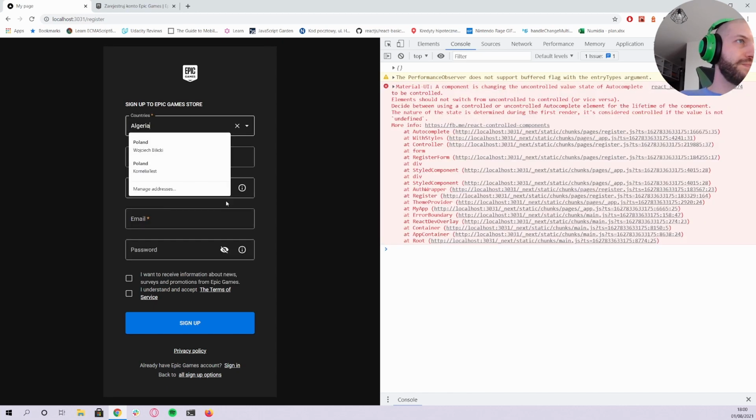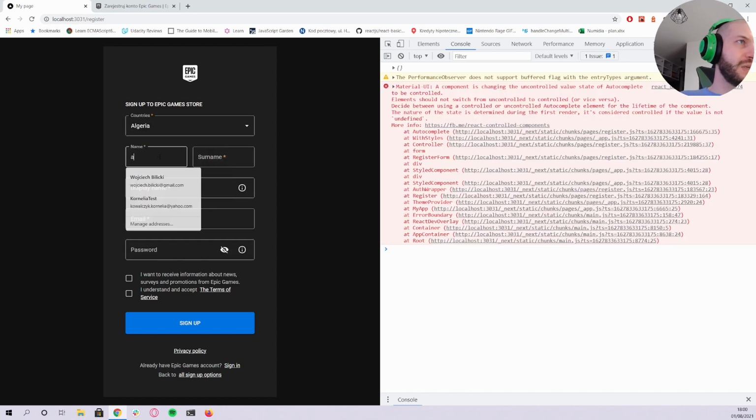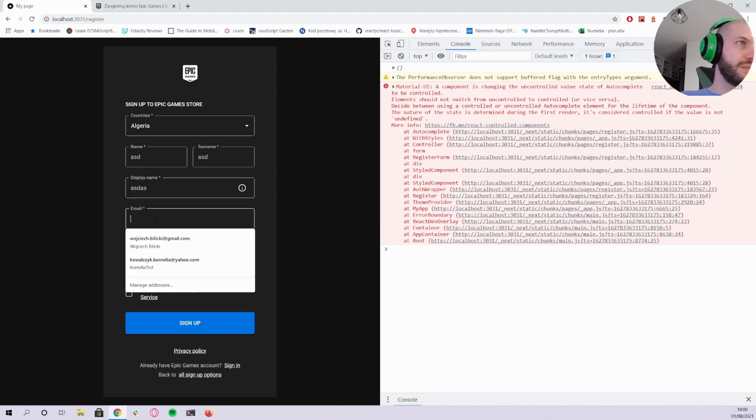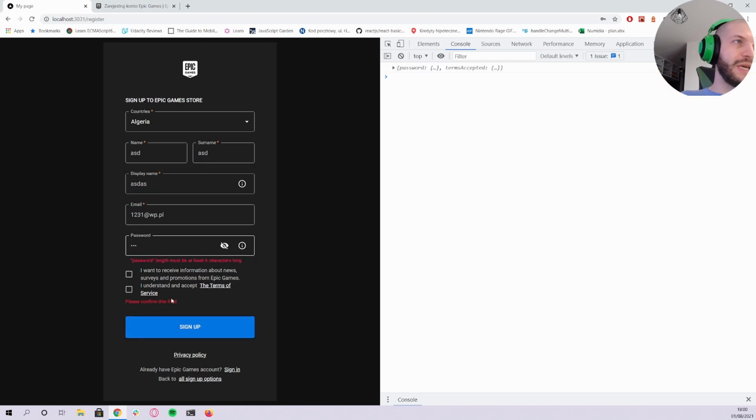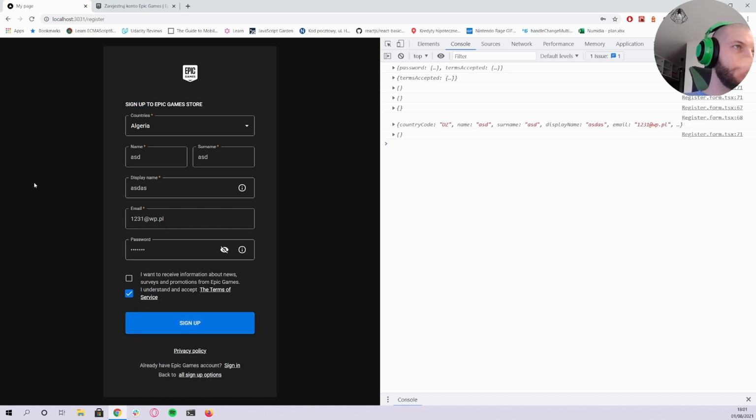Let's try this again. Algeria. Some kind of password like 123. That should be, yeah. Oh, yeah. So this is how we can handle validation on the front end. Of course, if I extend my password and accept this, the whole validation is correct now. No errors. This is perfect.